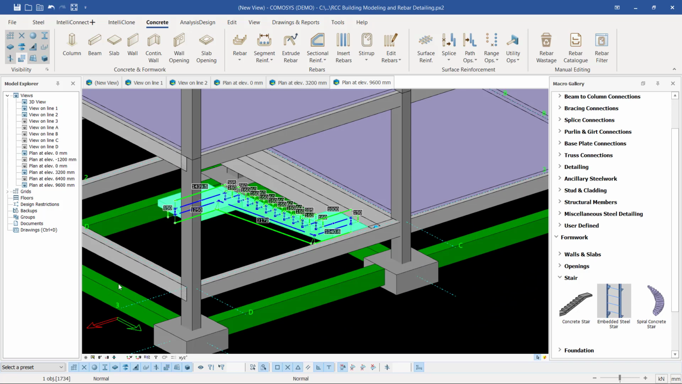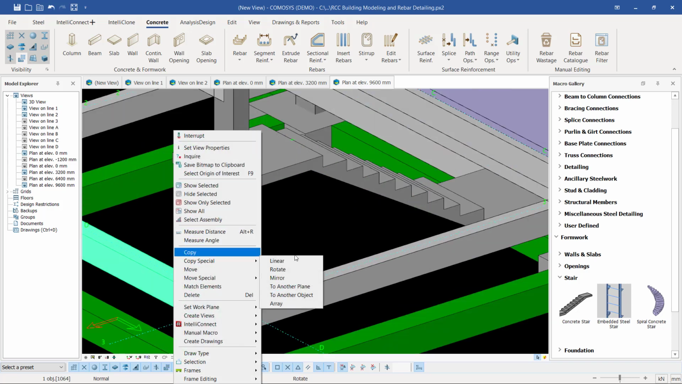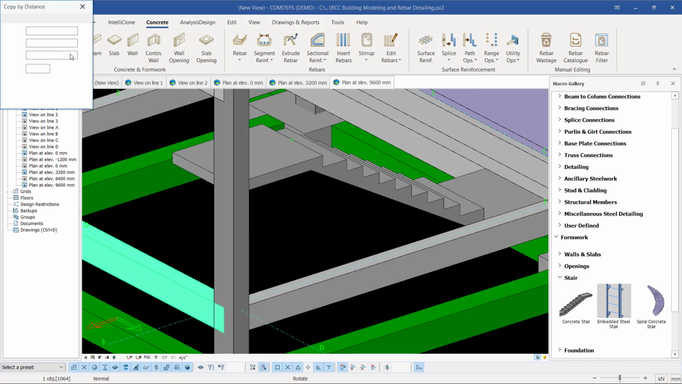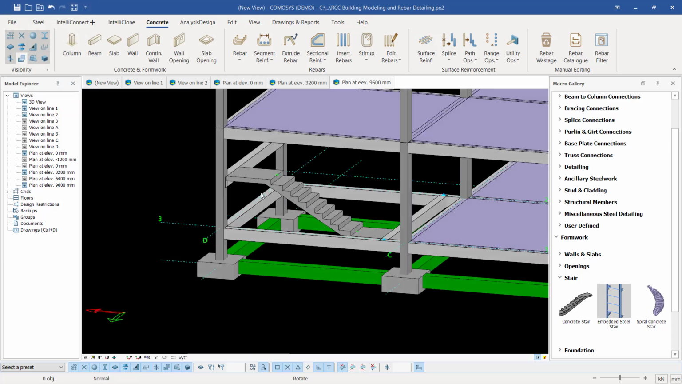So I want another beam here to suspend this first landing, and right click and come to special copy, and I'll give it a copy command moving up on the Z direction. So I just feed in here 600 because it's half of the floor. Remember our floor is 3.2, so I'll just go ahead and click copy. So there it is, and you can see that.